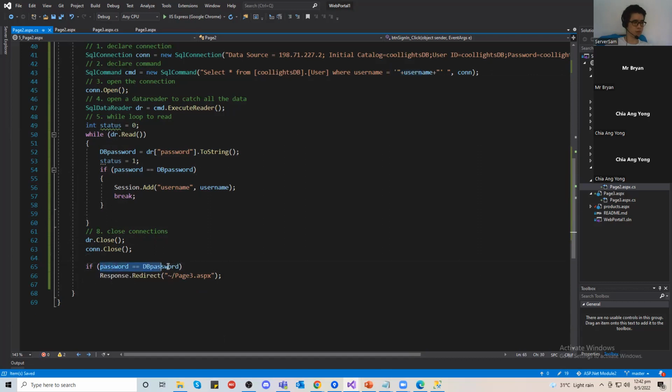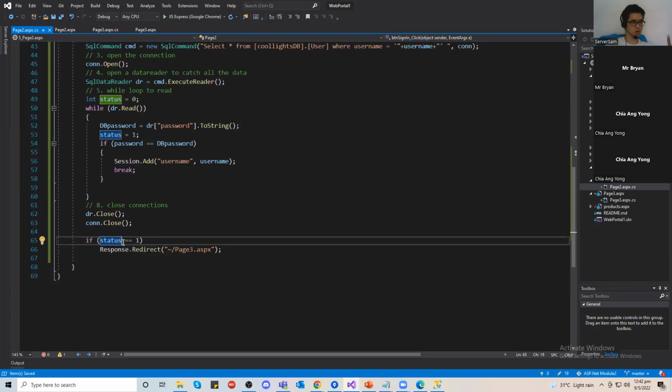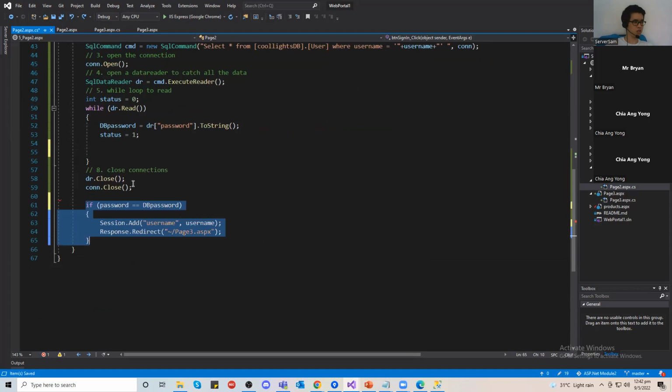Oh sorry, don't check password, check status. Status equals to 1. As long as there's something inside here, the status will become 1. Then you can redirect. But let's say there's no username that has this combination of user and password, then here is never accessed. If status equals 0, you shouldn't redirect. So this is another option you can do, but of course the easiest way is whatever I showed you just now.